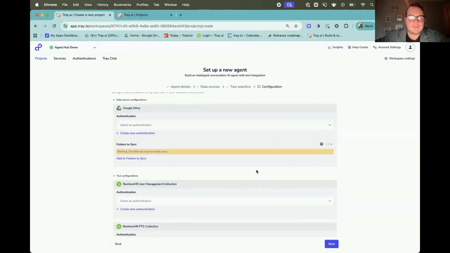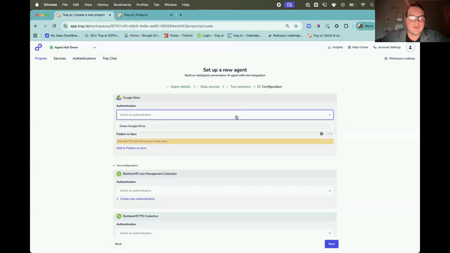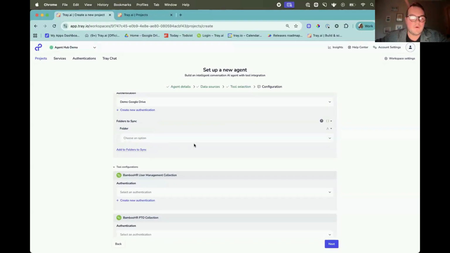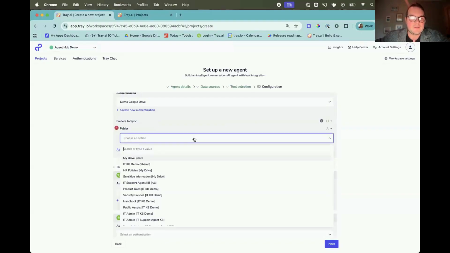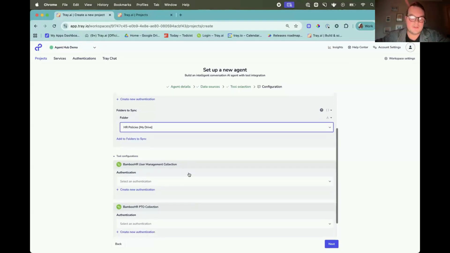So now I've selected my tools and I've picked up everything I need from the hub. I go through to this configuration journey. So this is basically just configuring the things I've already decided I want to add to my agent. So I'm going to start with the Google Drive data source. I've got an existing authentication here, so I don't need to provide another one. And now I've selected that authentication, I can actually select folders from within this Google Drive. Given this is an HR agent, I'm going to use the HR policies folder.